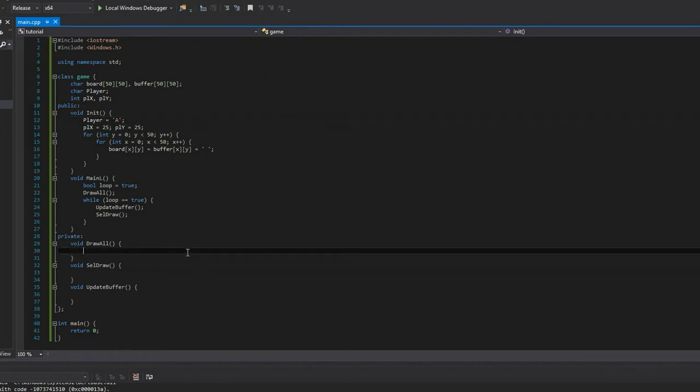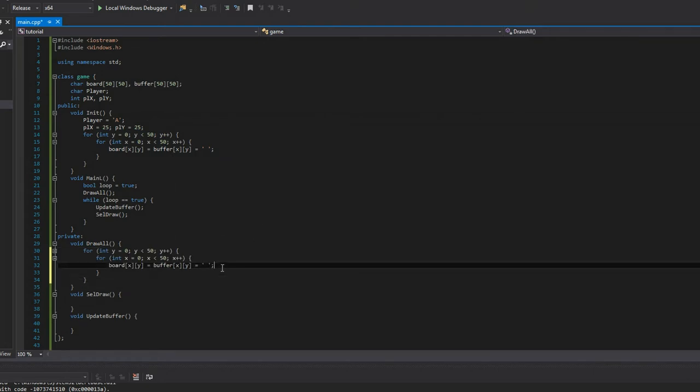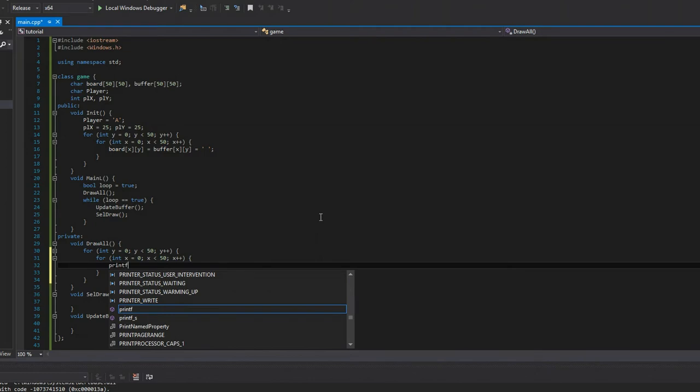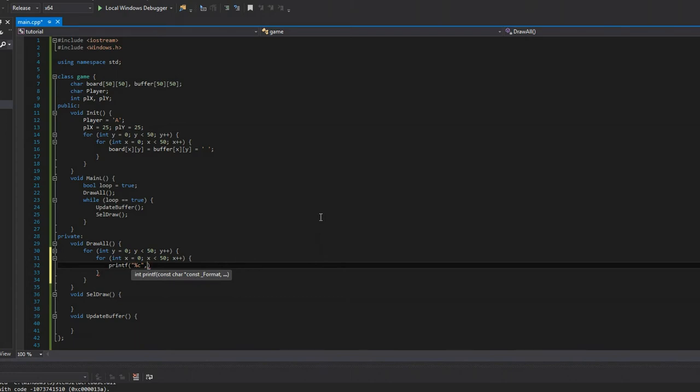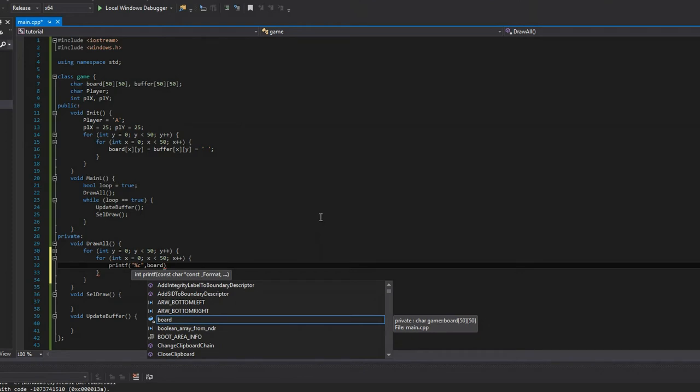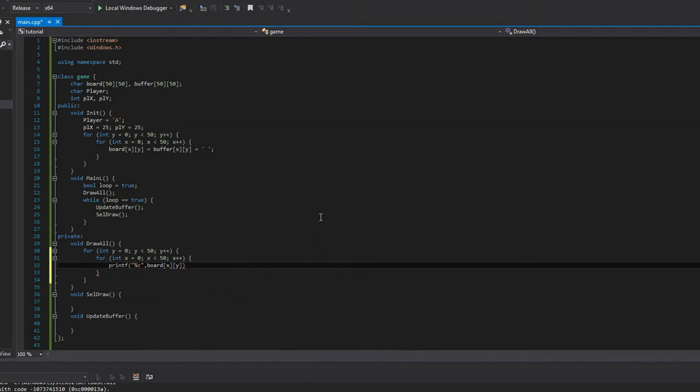Okay, so now in draw all, actually I would copy that, I'm very lazy. So here we would use printf c, and it would be, it was board, yeah, board x y.